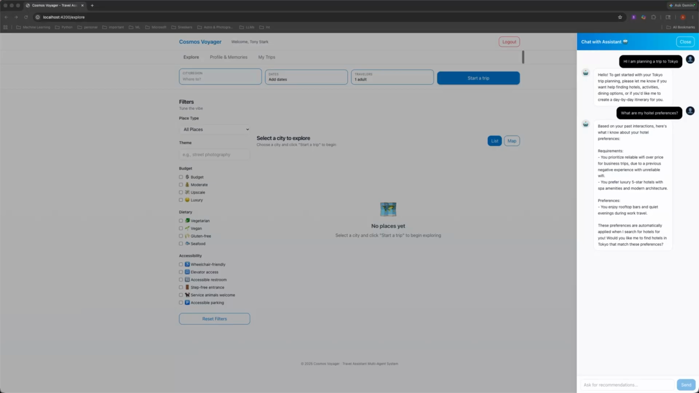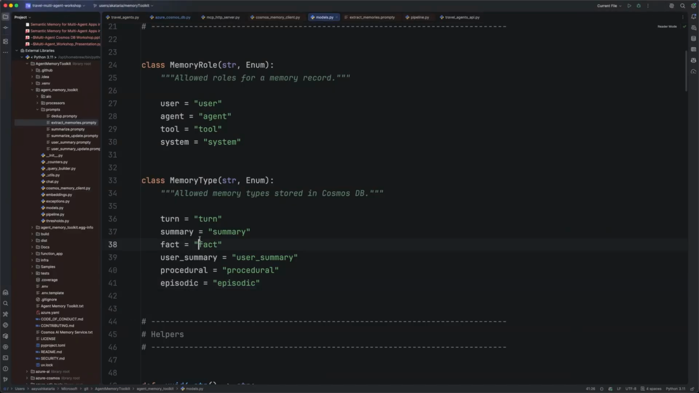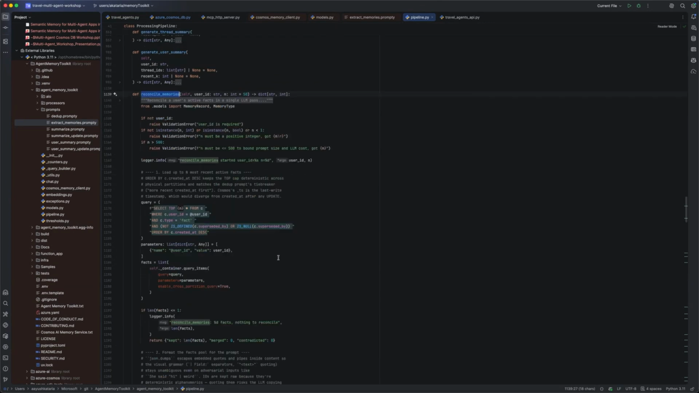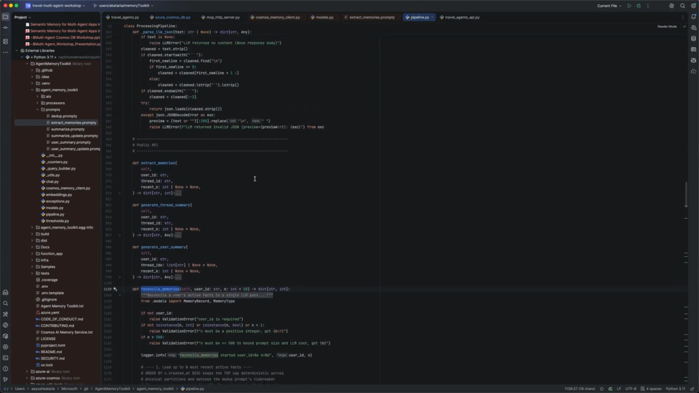Now let's head back to the code once more and see how we are actually extracting all these memories. Storing memories is only half the challenge. The real value comes from making all this memory intelligent, meaning the system actively manages its own knowledge. If we go to this particular class, we have public API-facing APIs, which are extracting memories, generating thread summary, generating user summary, and reconciling memories, which means conflict resolution.